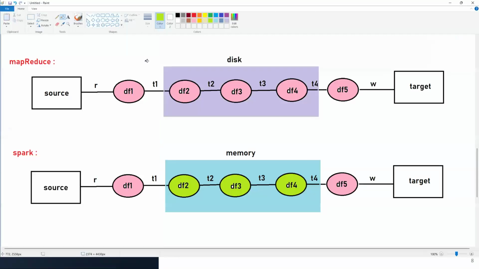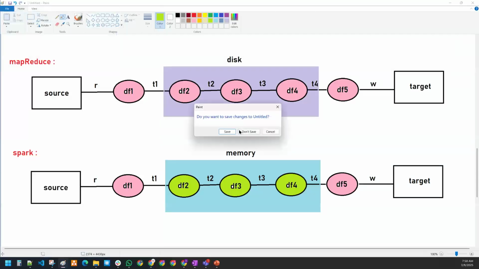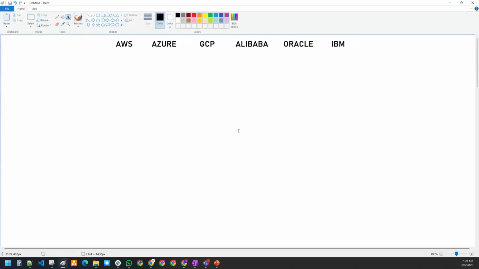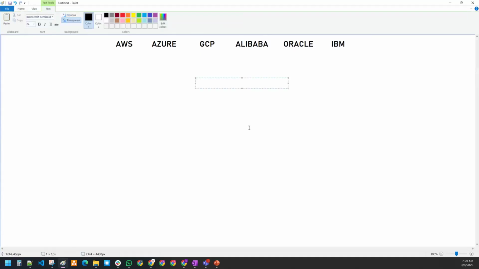Now let us try to understand what the Google Cloud platform is. Can anyone tell me what other cloud platforms you already know? Some people know AWS, some people know Azure, maybe GCP, Alibaba, Oracle, IBM. So these are all the different cloud platforms available in the market. These are all cloud providers.